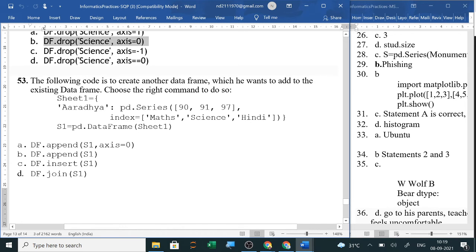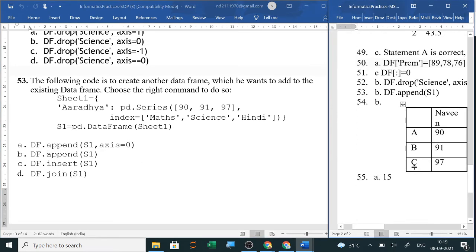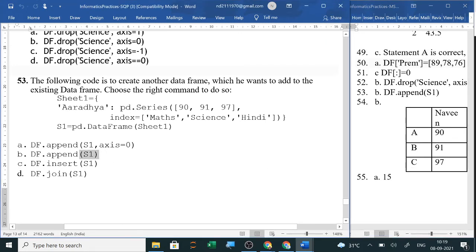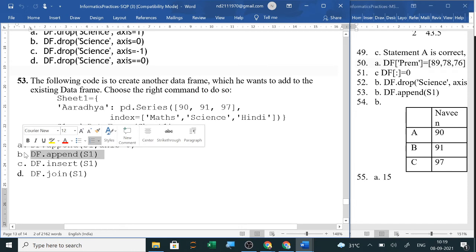Okay, now in the previous one we want to add it, so here we will use S1 is to be added in the old DF. Access is not required, only this is enough. Let's see 53. 53, yes, only this is enough. Clear? So only append, df dot append S1 is correct.